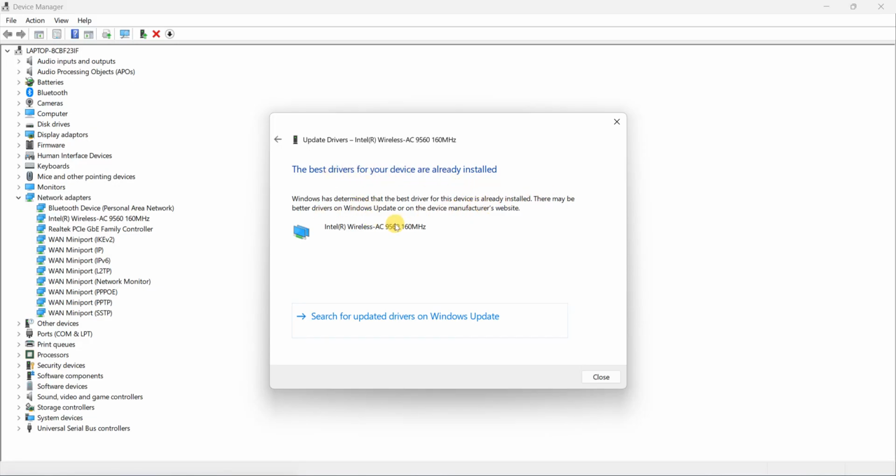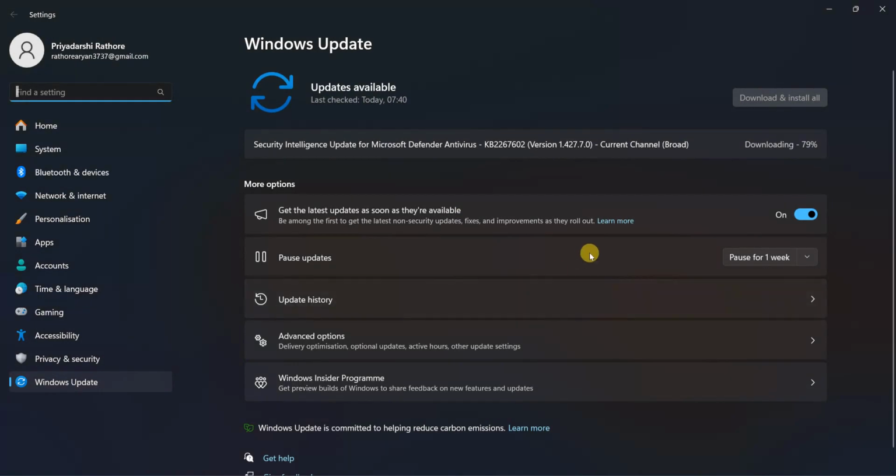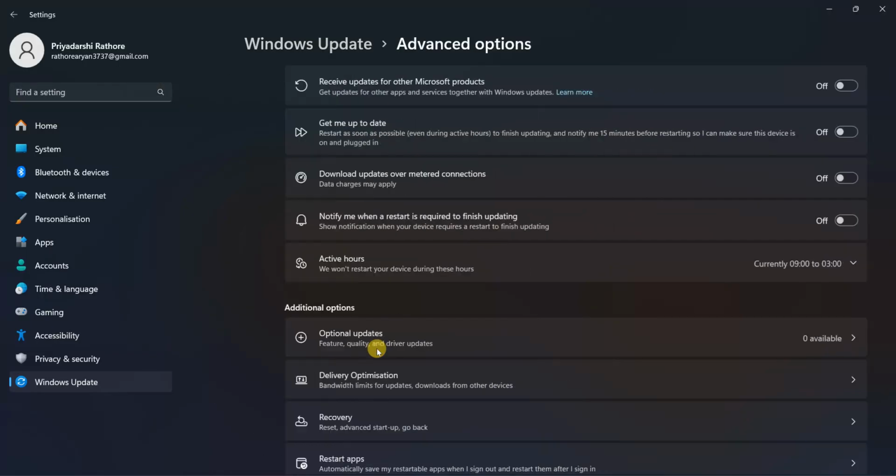Now how to check for updated drivers on Windows 11. This is for checking the latest update. As you can see here, just click on this update and your new update will get downloaded from here. Now you can go to advanced options.